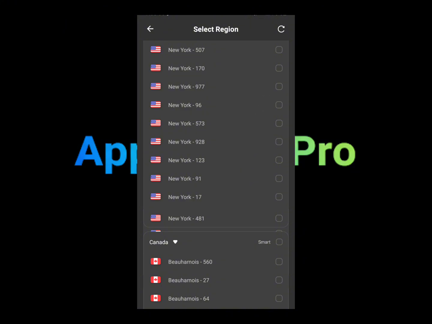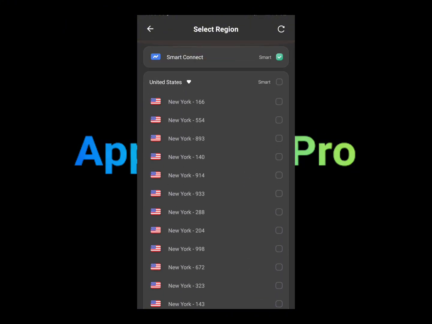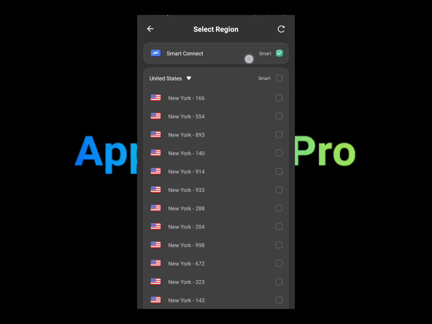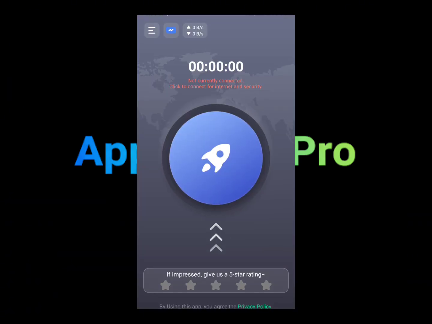These servers are mostly United States and Canada servers, so not much for that. I do recommend using the auto connect feature, and you're pretty much good to go.